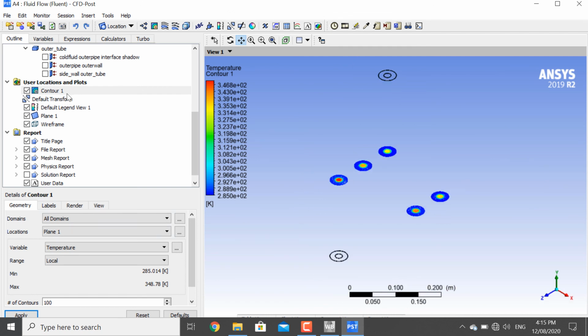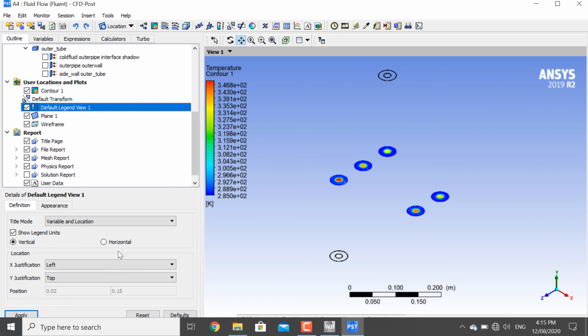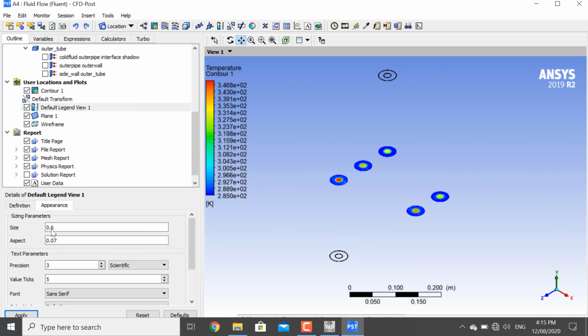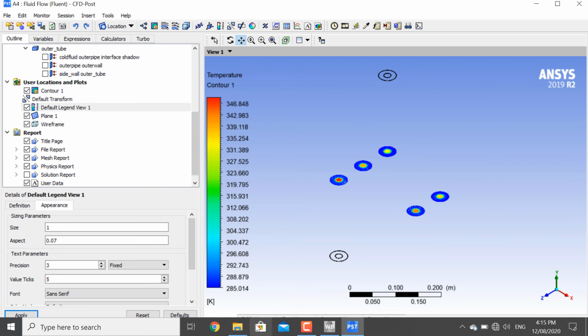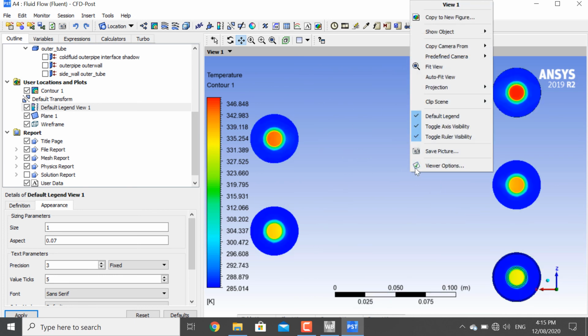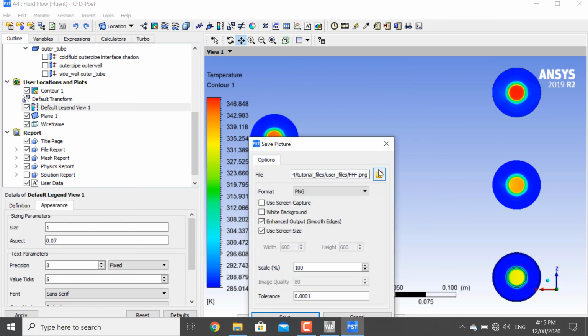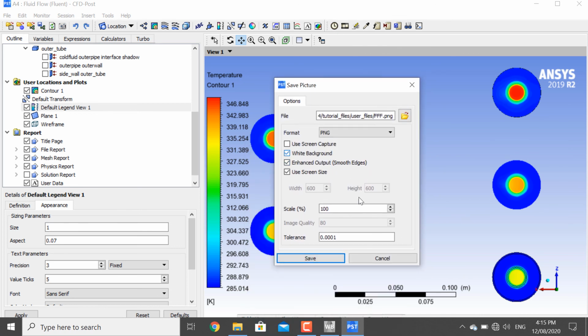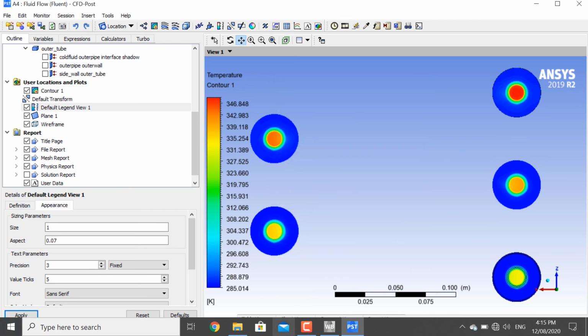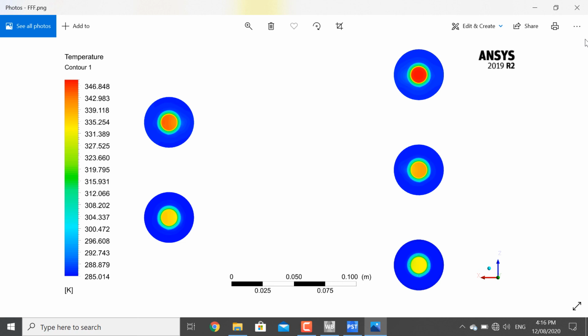We can modify the legend by clicking default legend view and select appearance, change the size, change precision to fixed, and click apply to get the fixed values instead of scientific. To save the plot, we can right mouse click and save picture and select the directory. Select white background. We can change the width and height to set the resolution. And click save. So in this way we can generate quality plots.